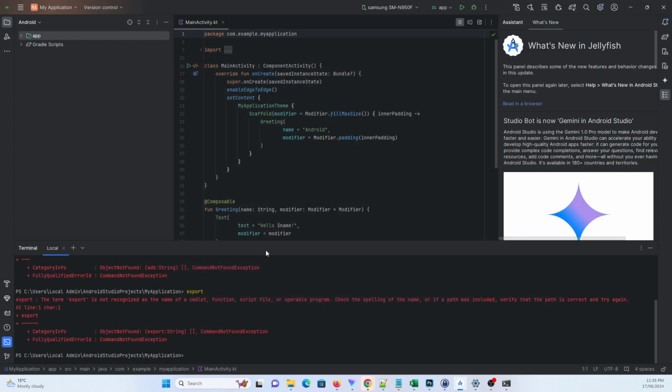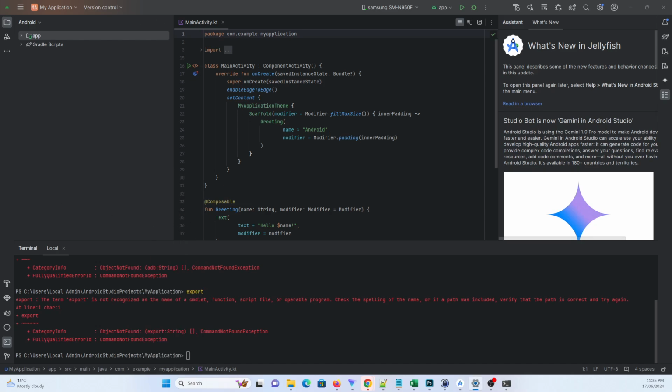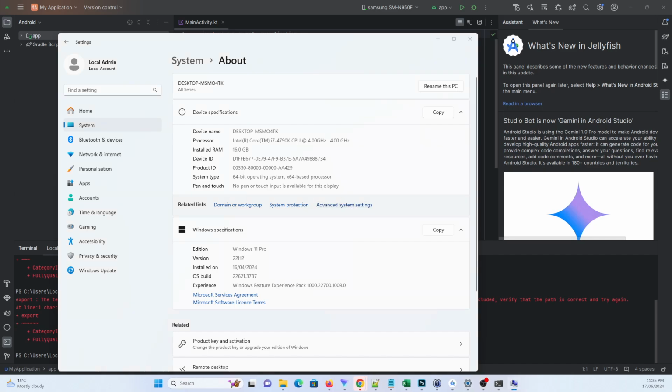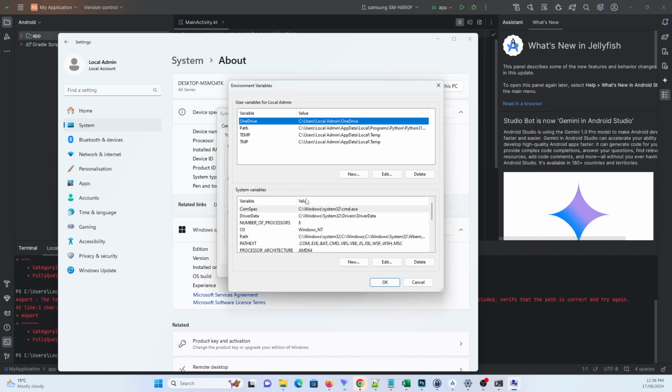Alright, next what you want to do is on your computer or on the keyboard, press on the Windows button and the X button. This will open up a menu. So here we'll open up this menu. Or you can right click on the Windows icon, then click on System. So in here we've got System open. Then click on Advanced System Settings. Now in here you want to click on the Advanced tab and then click on Environment Variables and then click on Path, then click on Edit.